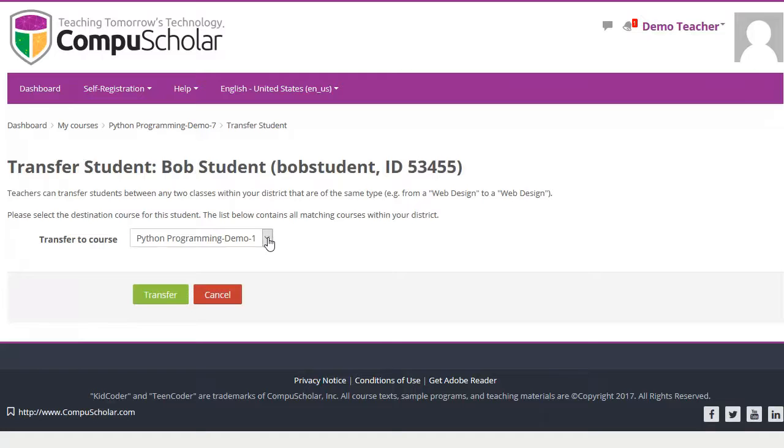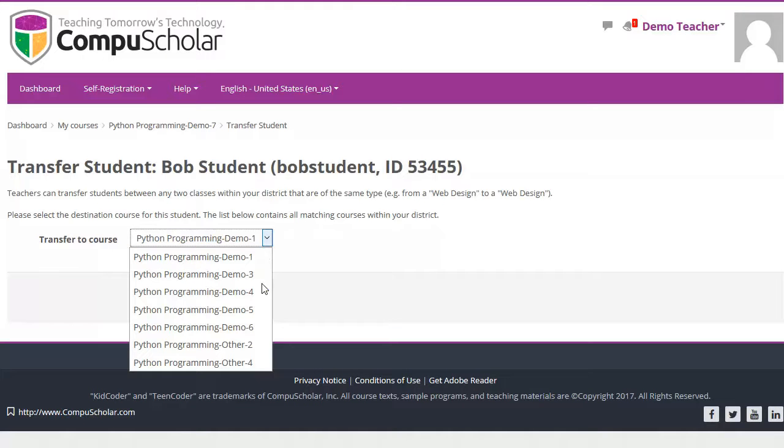Now on the next page, you'll have a combo box with a list of possible courses that you could transfer this student into. So this list is automatically populated based on examining all of the courses in your district. So you might have a student that actually transfers between schools within your district, we wanted to support that as well. And it will find all of the courses of the same type. So this is a Python course that we're transferring from. So it will only allow you to transfer into other Python programming courses.